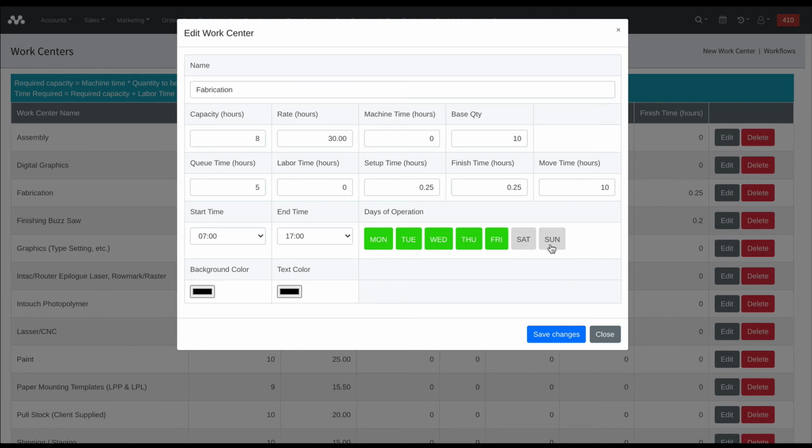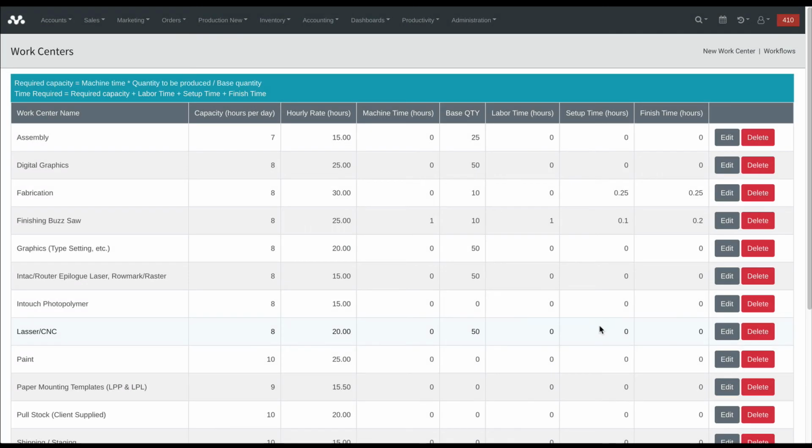It doesn't mean that you can't override that. If you need to push work into Saturday or Sunday and it's not set to auto schedule to do that, you can drag and drop with the calendar and just move work into that. If you wanted to auto schedule during those times, then you can go ahead and do this as well just by selecting Saturday and Sunday, and now this work center will always be scheduled 7 days a week. All right, I'm going to close out of this.